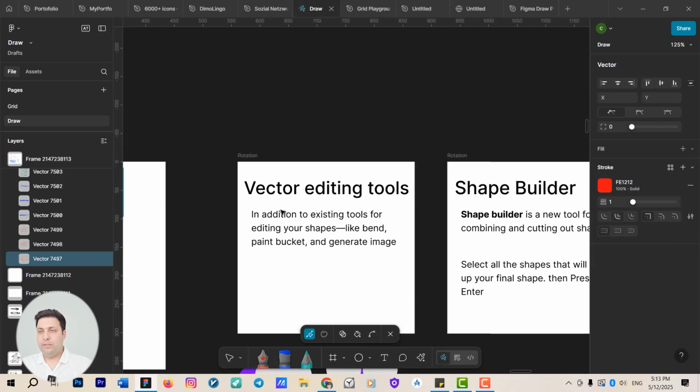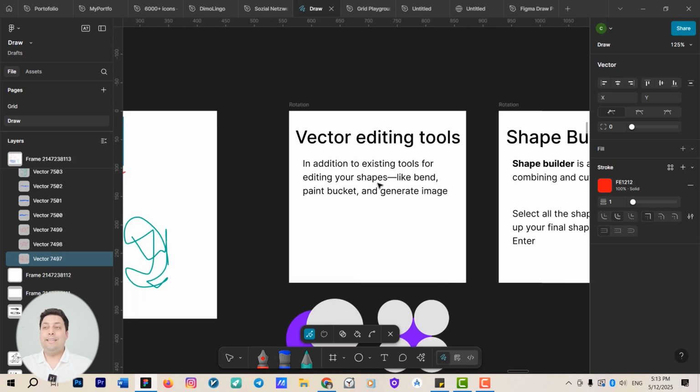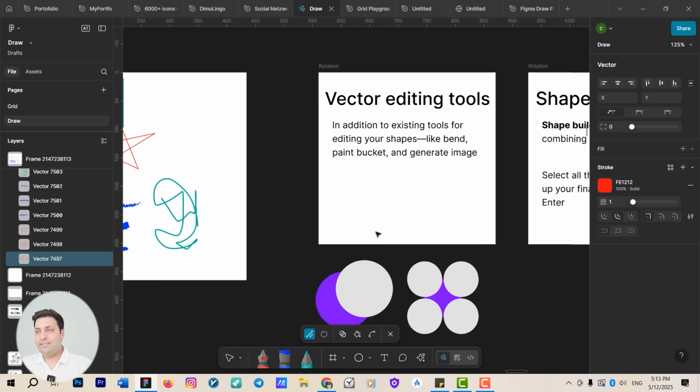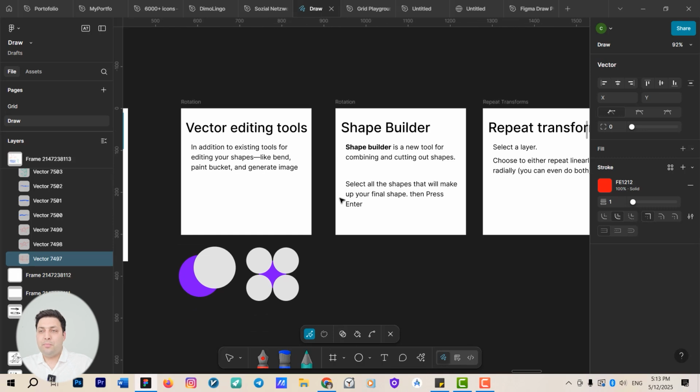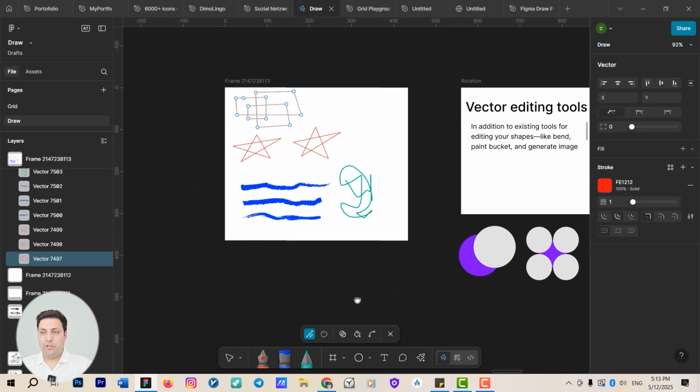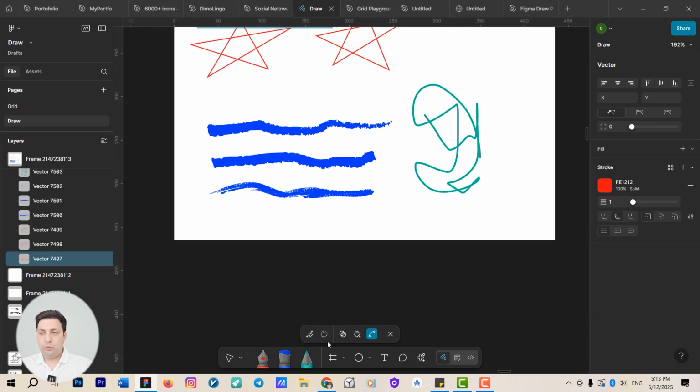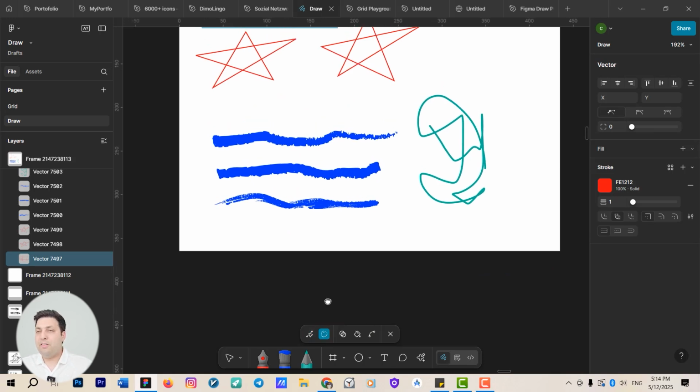Editing tools options: vector editing tools, in addition to existing tools for editing your shapes like bend, paint bucket, and generate image. Yeah. So let's see what they are. We have shape builder, we have lasso tool, and so on. The first one is the lasso tool. See, if we press Q or select this one, it looks like what we have in Photoshop.